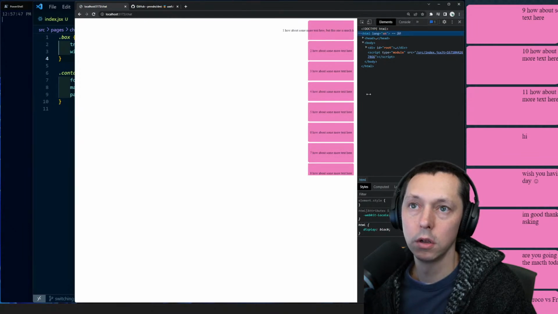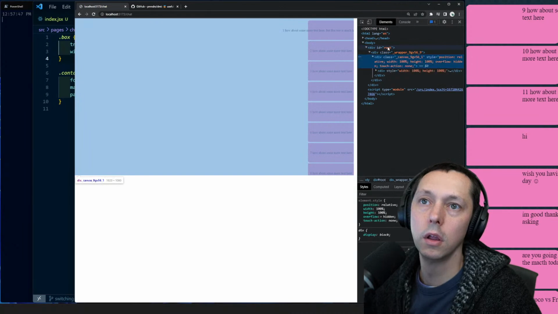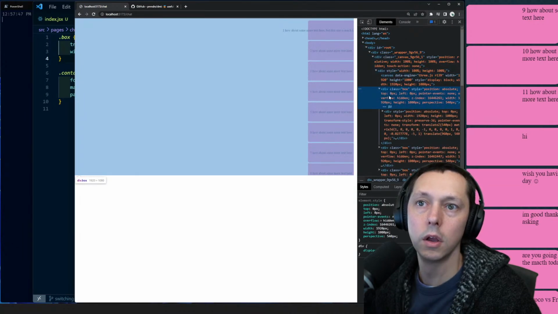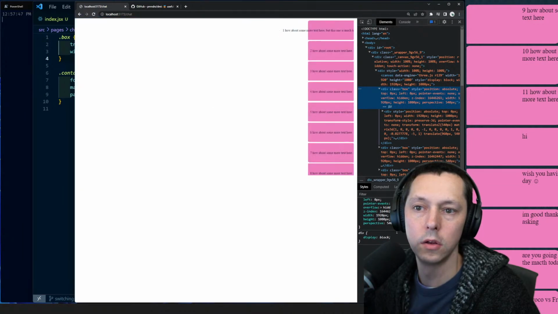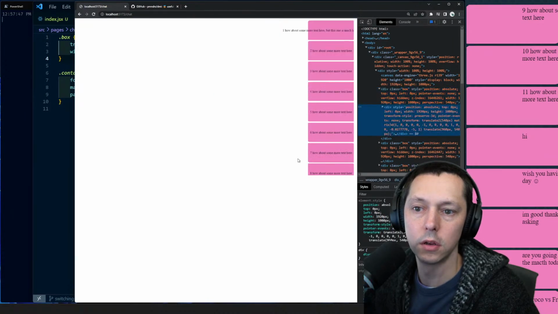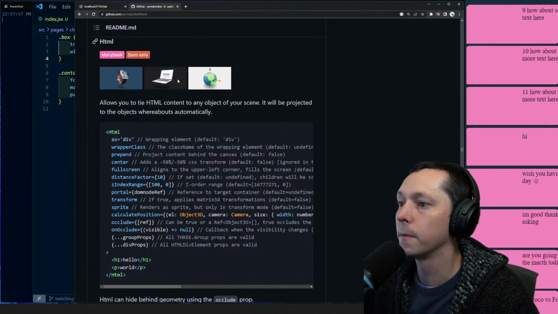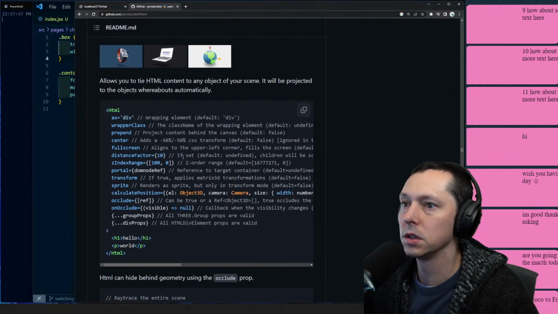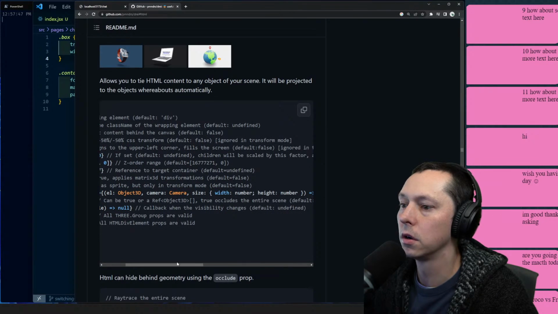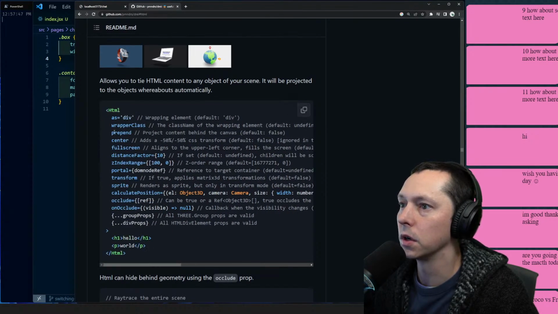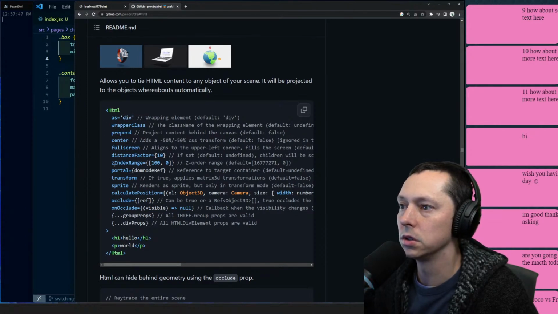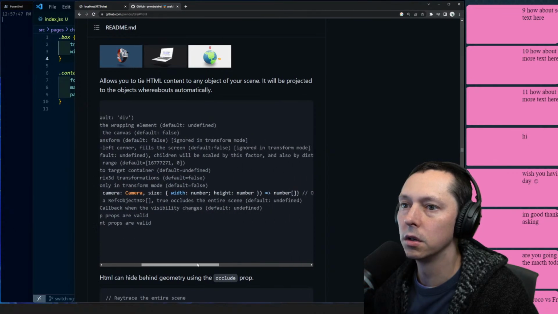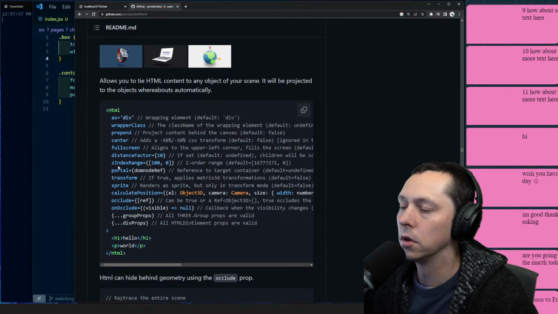Interesting. It's got a box. It doesn't actually seem to be doing anything. Do I have that API wrong? Wrapper class. The class name of the wrapping element. Default undefined. So, I think a div is fine. Project content behind the canvas. No. Center, full screen, distance factor. Z index range.